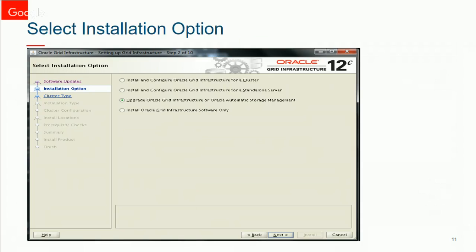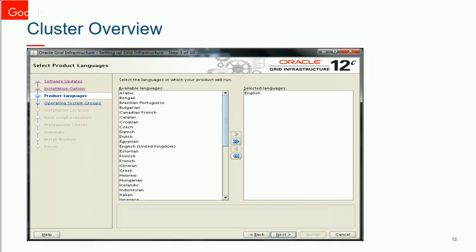All right. Then there is another option, that is install Oracle Grid Infrastructure software only, which we don't need. So we are going with the third option. Next we are going to select the language. By default, it comes as English.